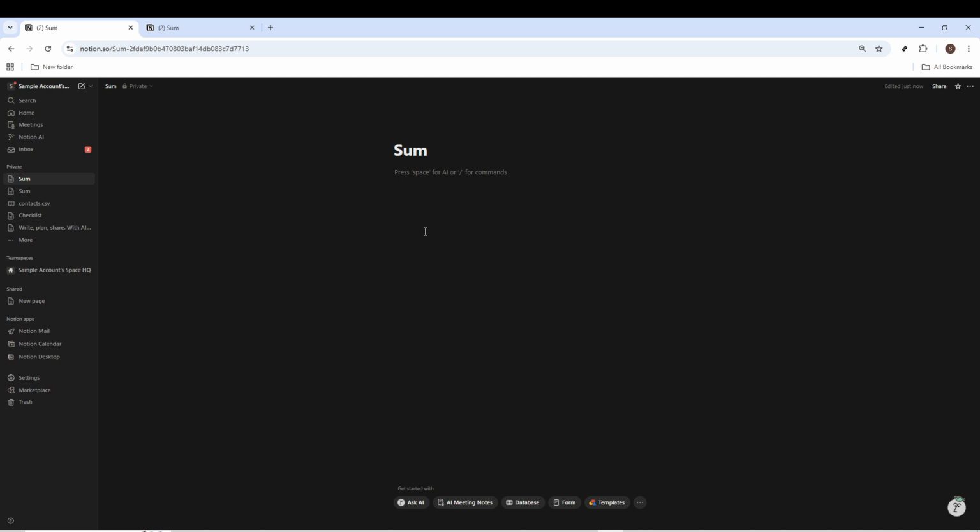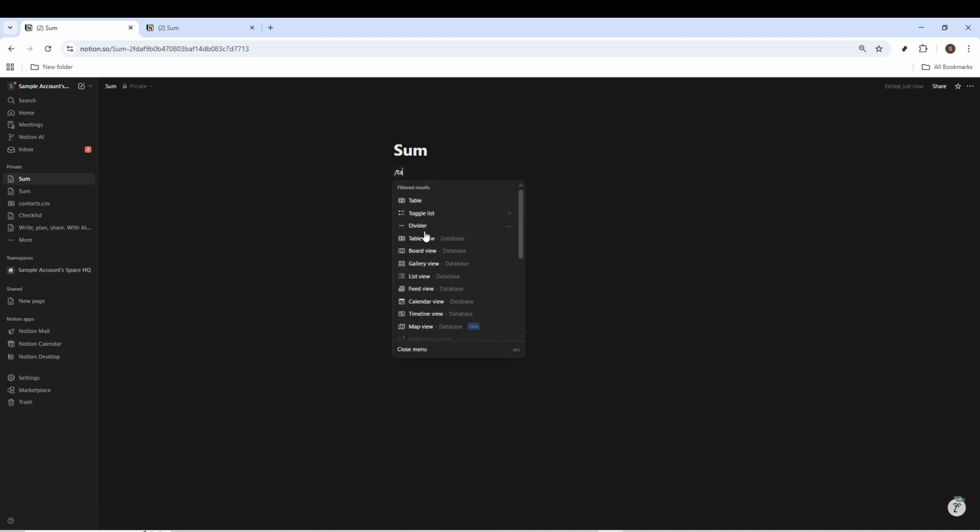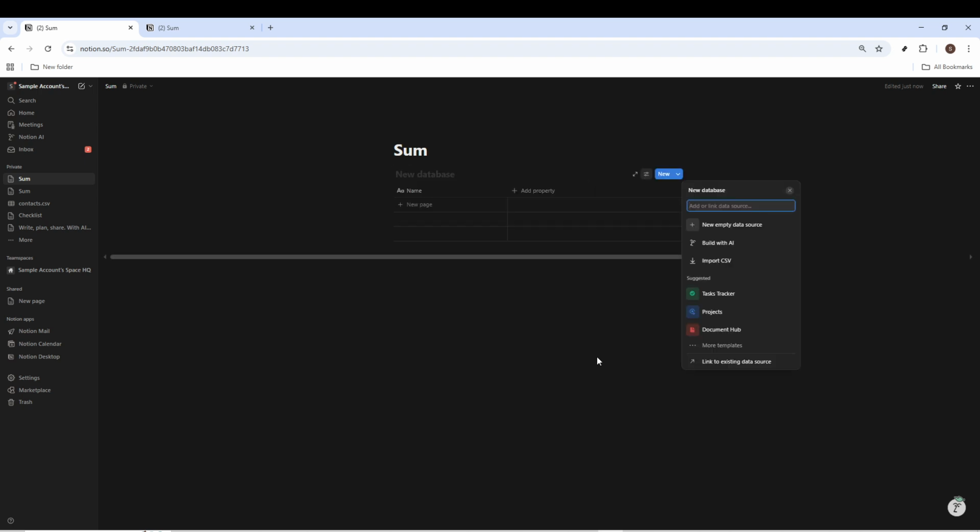To begin, open the Notion page where you want your table to live. Click anywhere on the page to place your cursor, then type /table. From the menu that appears, choose the table option that fits your needs. For this example, a simple table view works perfectly. Once the table is created, you will see a few default columns ready to be customized.